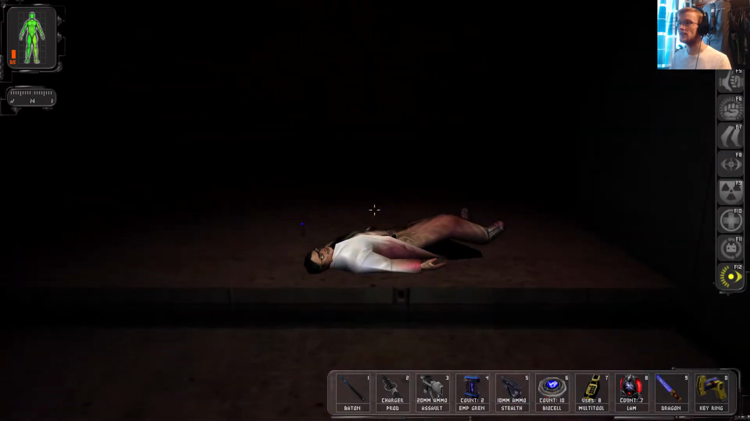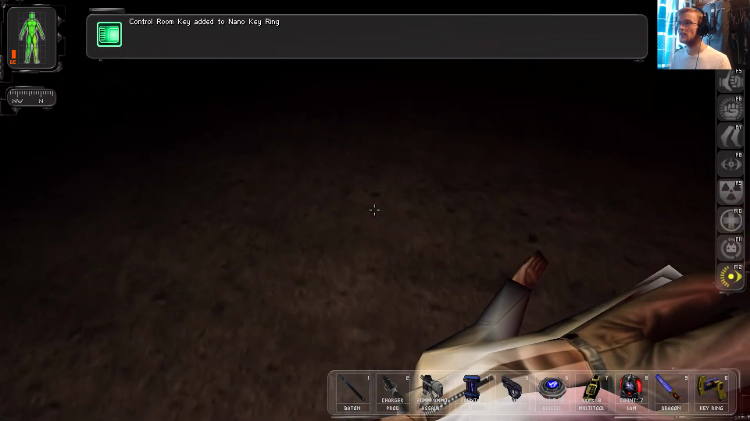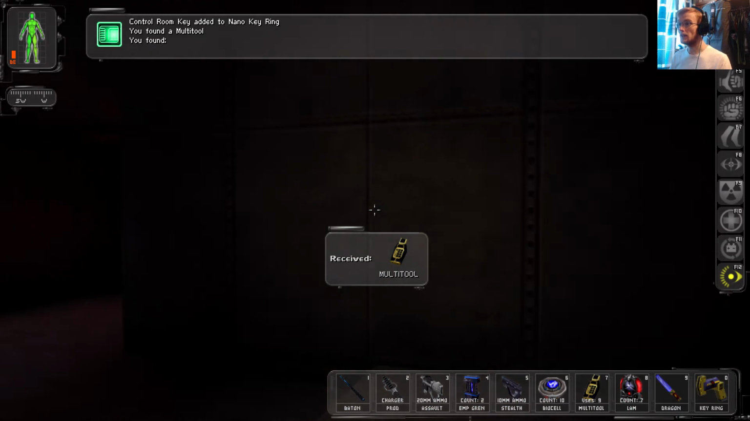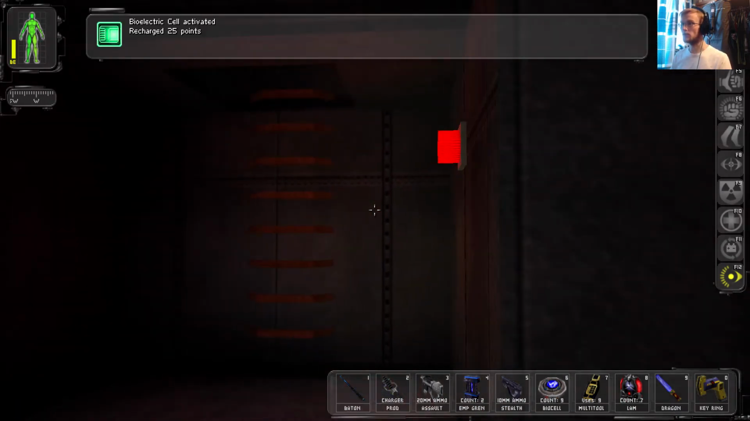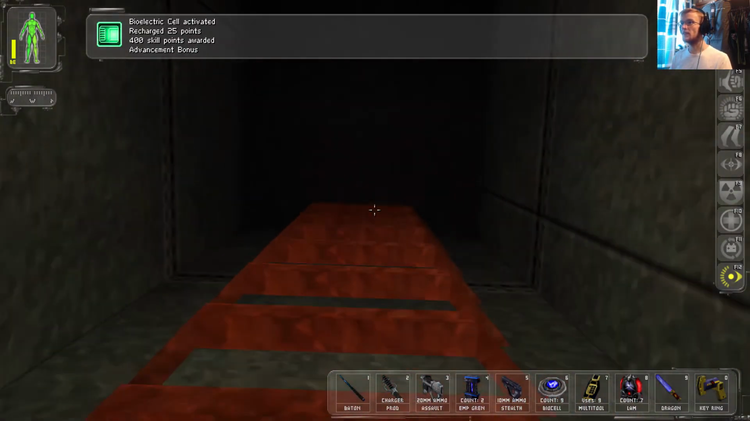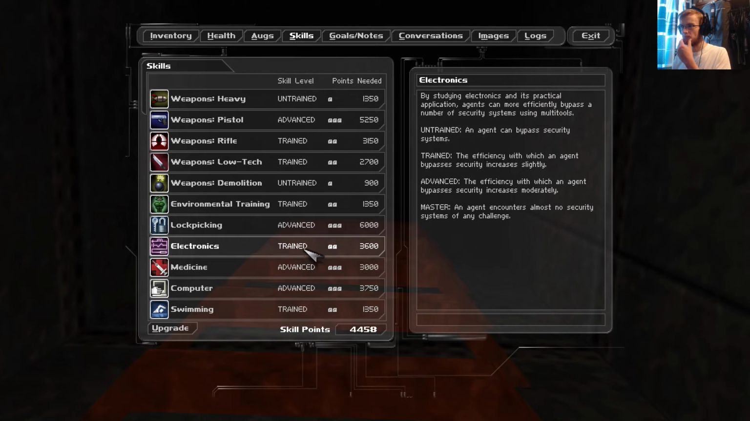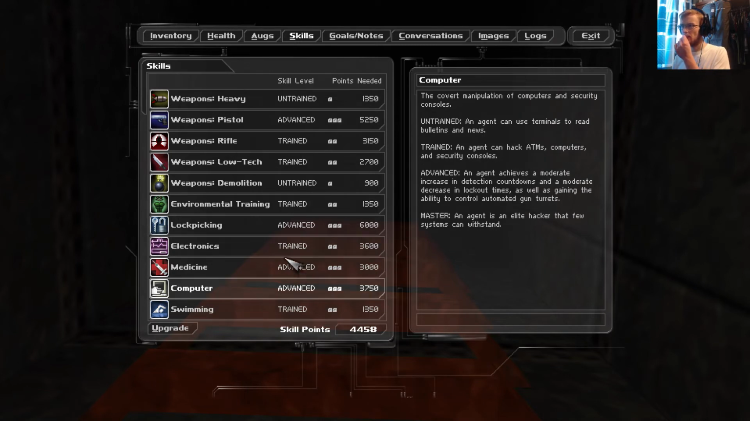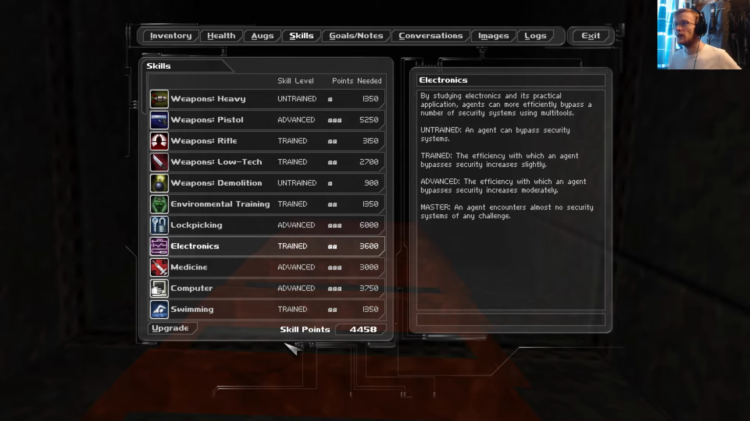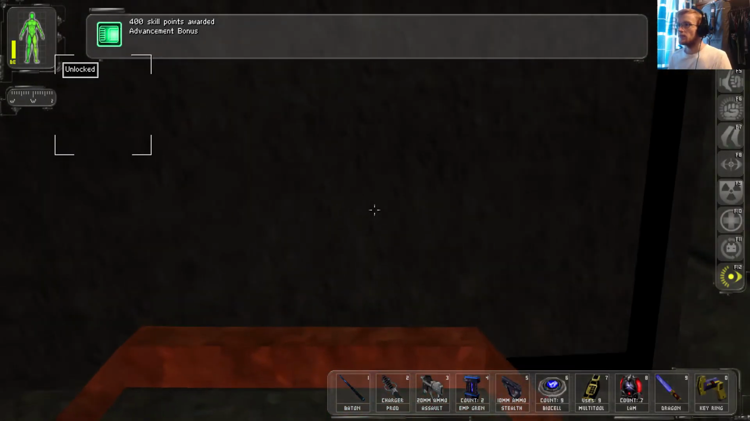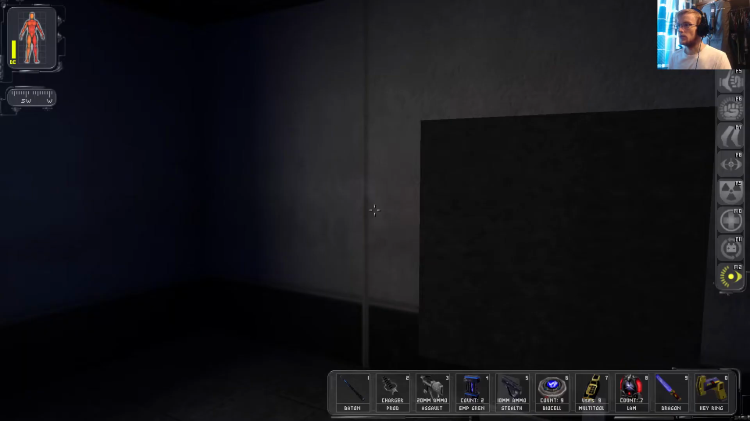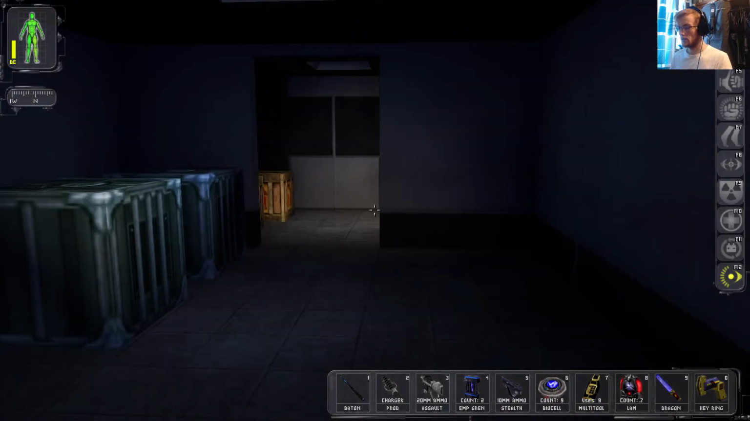There's the dead scientist. Control room key and a spare multi-tool, which is always helpful. For 400 skill points. We're getting a lot of skill points at a time now. Aha, we can upgrade something new. I think electronics would be helpful now. Yeah, so we'll do electronics. Means we don't have to use as many multi-tools to get into things.